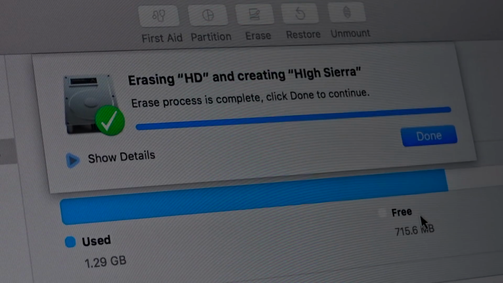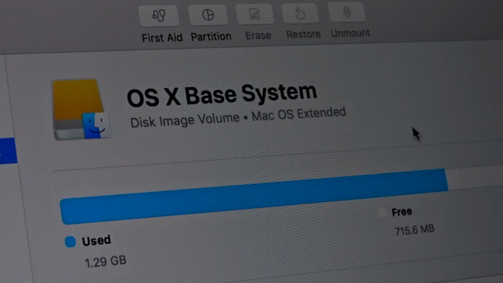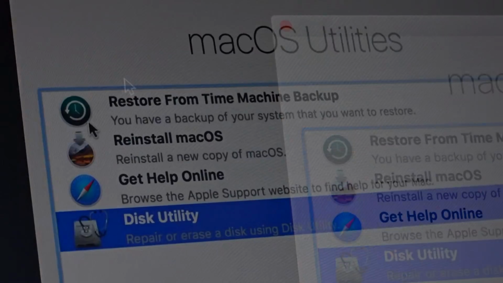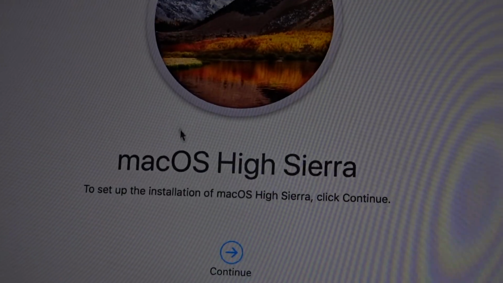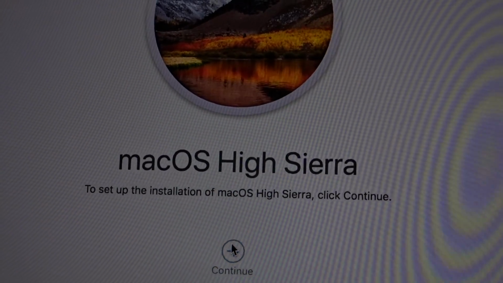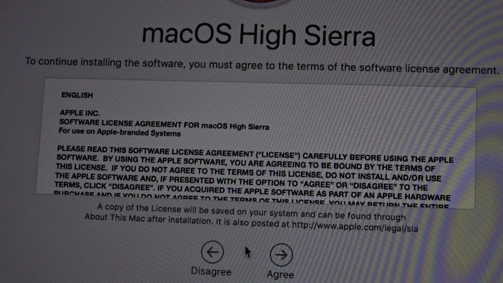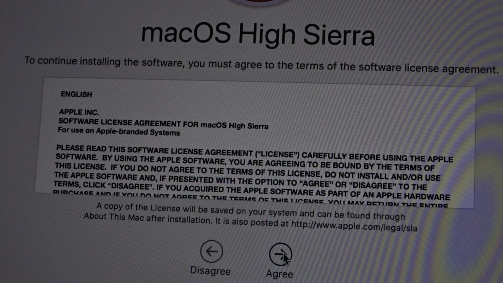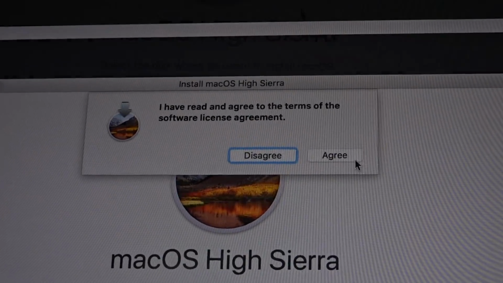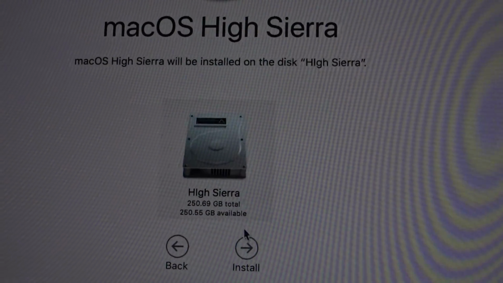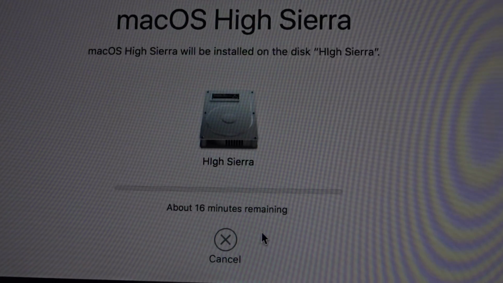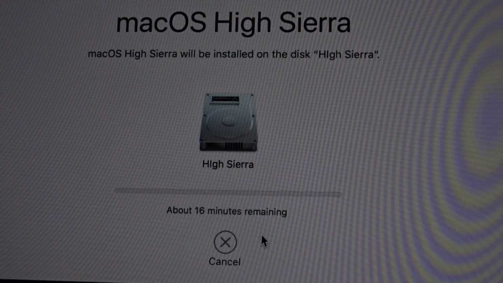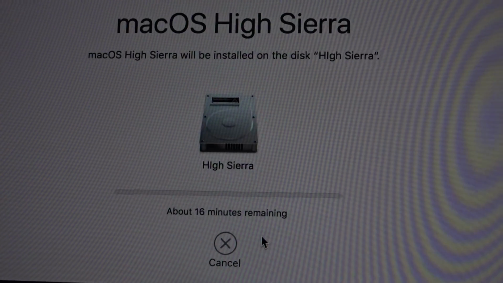Recovery will then erase your hard drive. Now go into Reinstall macOS, click Continue, accept the terms and conditions, choose your new drive and click Install. Again, this next process will take quite some time whilst it installs the operating system it downloaded to your machine.